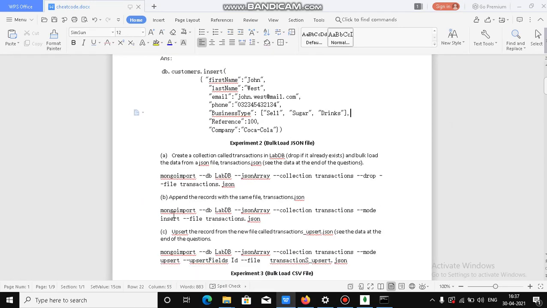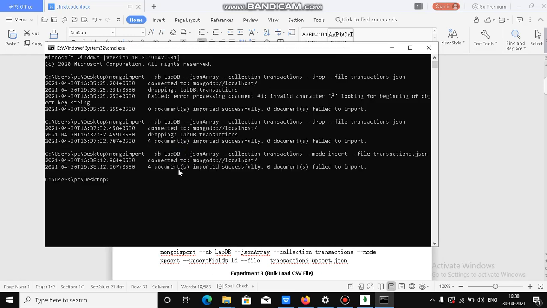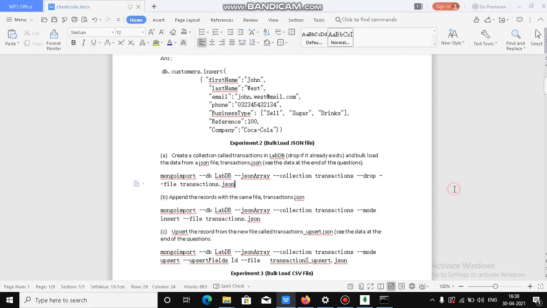Another question is to append the records from the same file. In this case, what has changed is that we have removed the drop option, because we are inserting into the existing collection. We do not have to delete that collection and create it again. We will use this command and paste it here. It imports the documents successfully. So we have a total of 8 documents in the transactions collection. Let's move to another question.